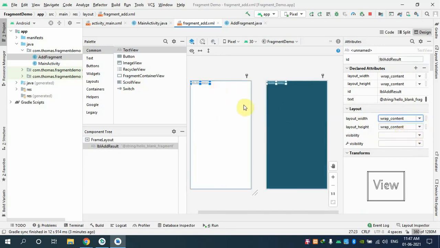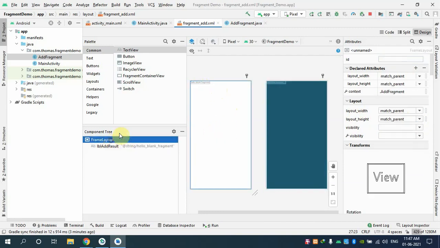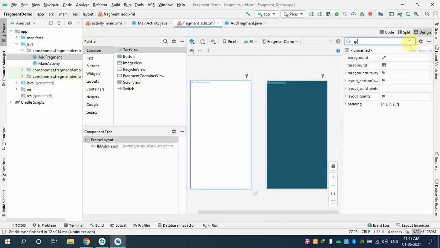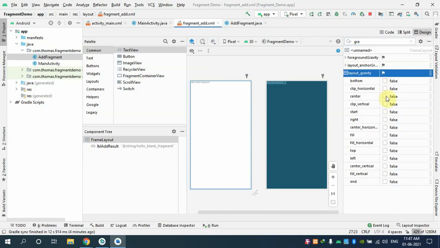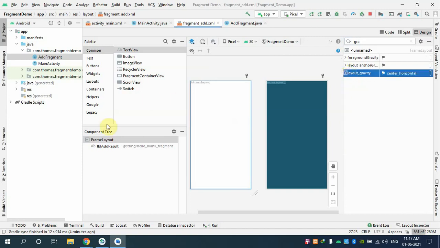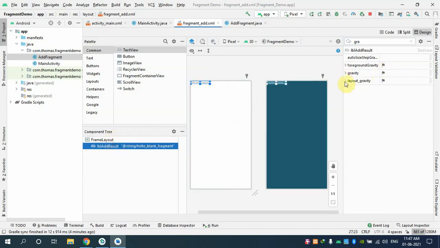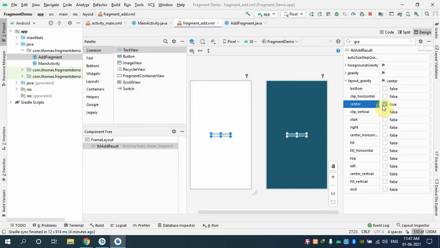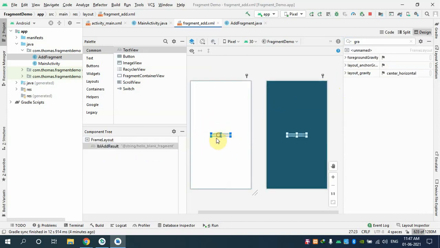Now you see that is the control. I want that text to come exactly in the middle of my screen. So I'm going to click on the label and choose the layout gravity as center. So it comes in the middle.